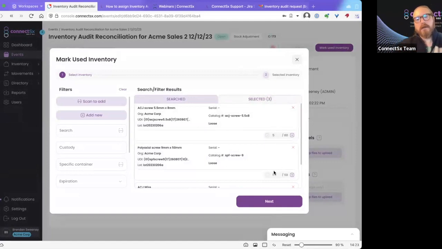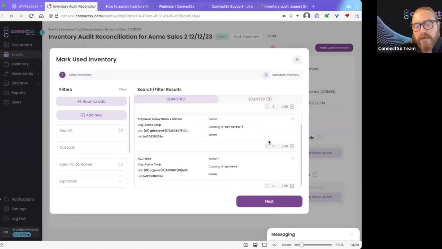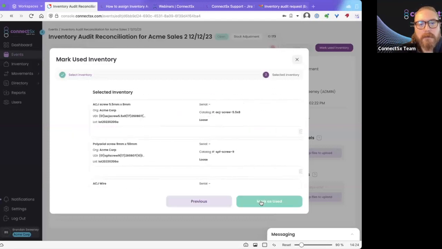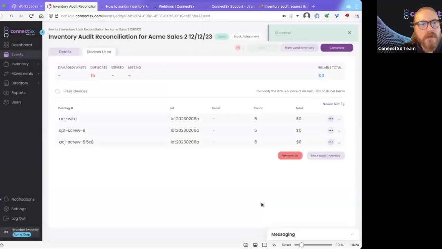I just put in the quantity that was on the variance. So all of these are too high by a quantity of 5 versus what's in reality. So we're going to consume 5 of each device. There's our selected inventory, and I'll mark them as used. And so now the event is showing all this inventory to be consumed out of the account.